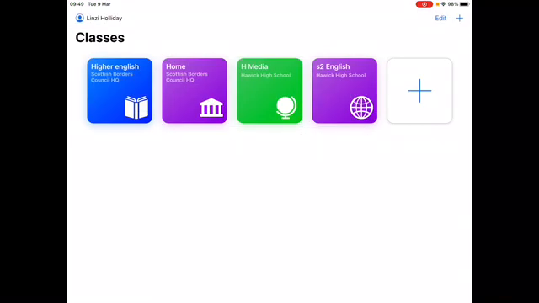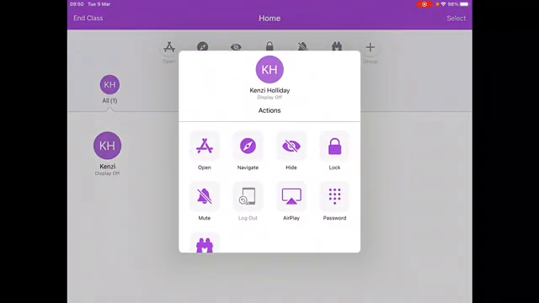Once we've added our pupils into our classes, then we can go in and see one of the main changes that have given us teachers even more power by using the Classroom app. If I open up my home class here and bring up my first pupil, you will see the pupil dashboard has many features that we are used to.